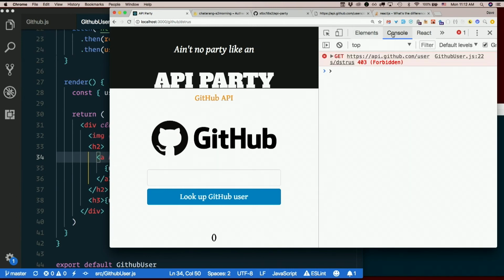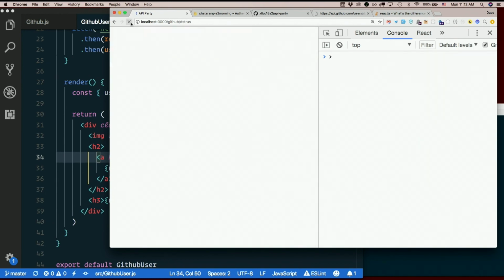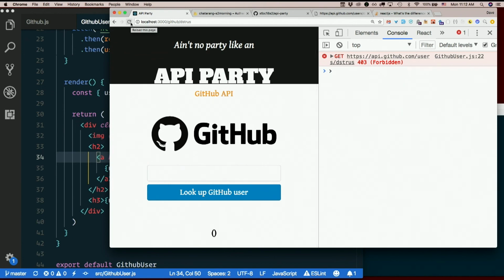What kind of warning am I getting here? I got a 403 forbidden for some reason. Did I do it too many times? I probably did it too many times within just a second or two. So I am now blocked. So that was fun while it lasted.